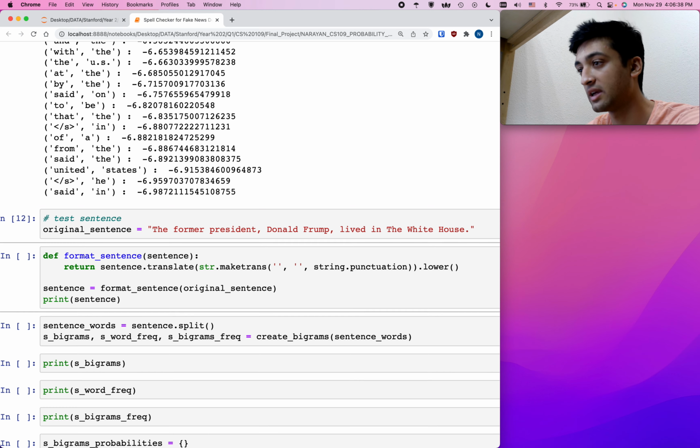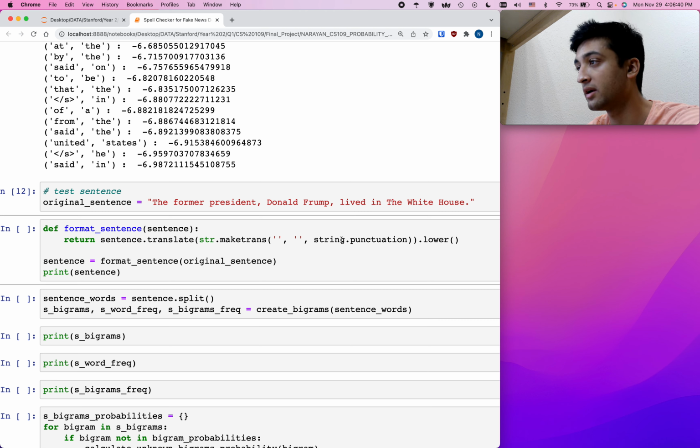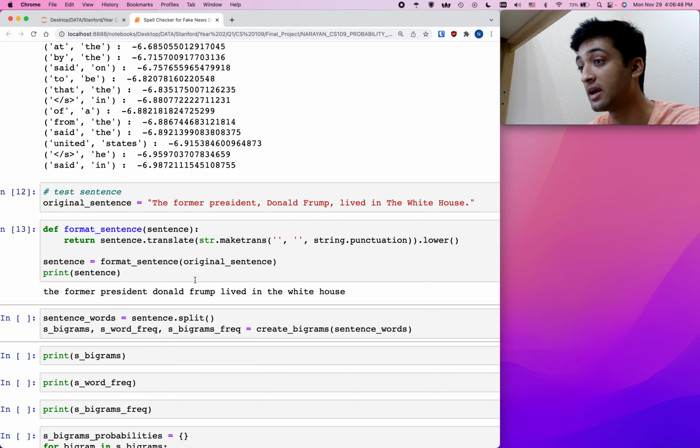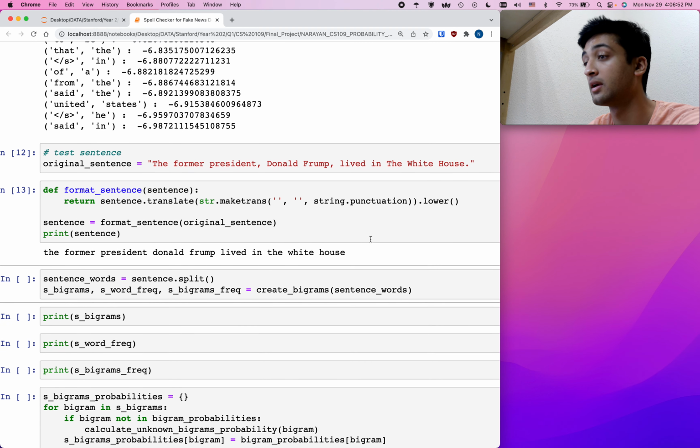So we create the original sentence. Next, what we have to do is format our sentence. We need to get rid of any punctuation, and we need to lowercase every single word because the words in our vocabulary are all lowercase. So we're going to format our sentence, and this is the sentence we get: The former president, Donald Trump, lived in the White House.